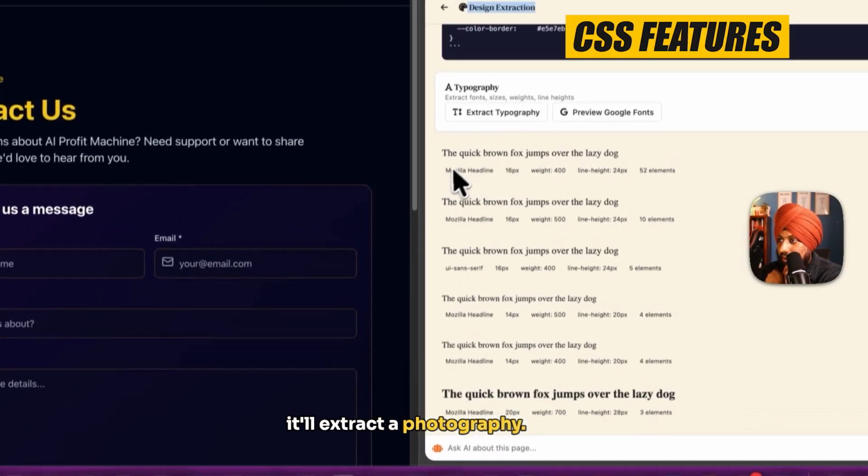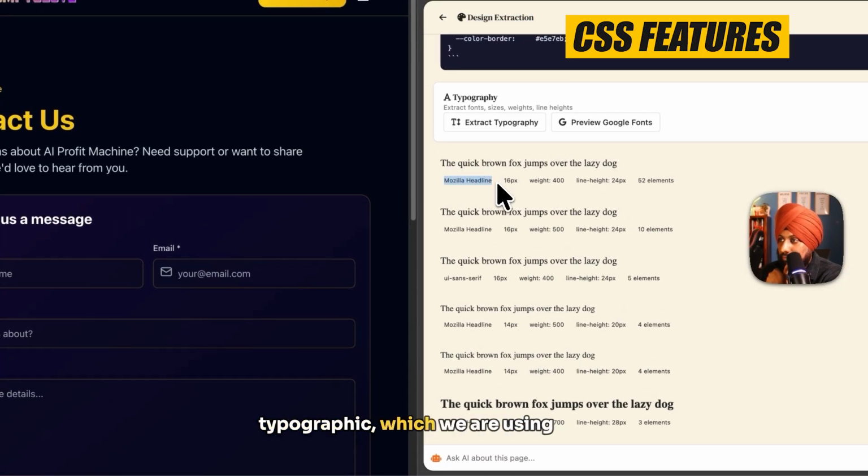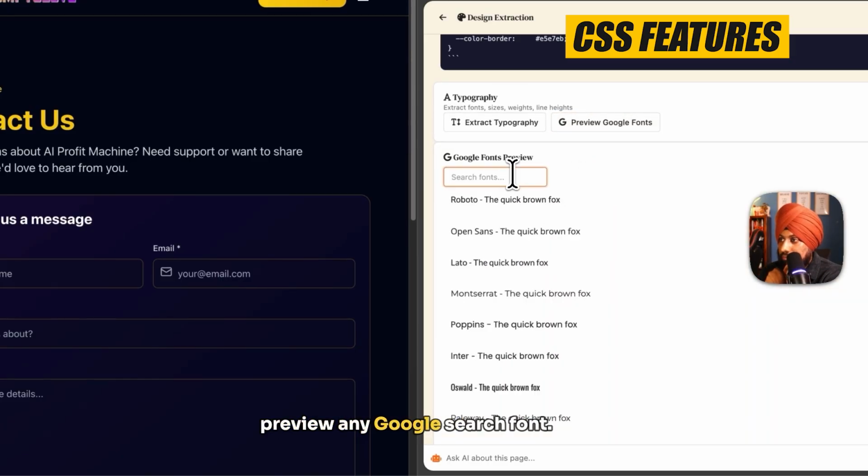There's also extract typography. It will extract the typography. As you can see, this is the typography which we are using on our website, which is Mozilla Headline. And we can preview any Google font. There you go.